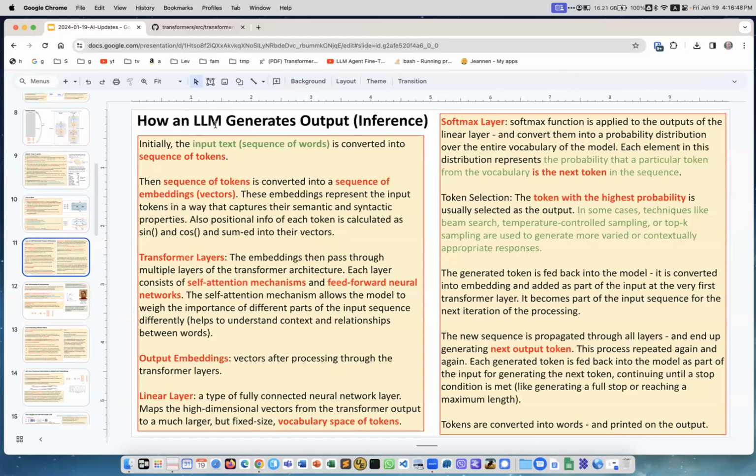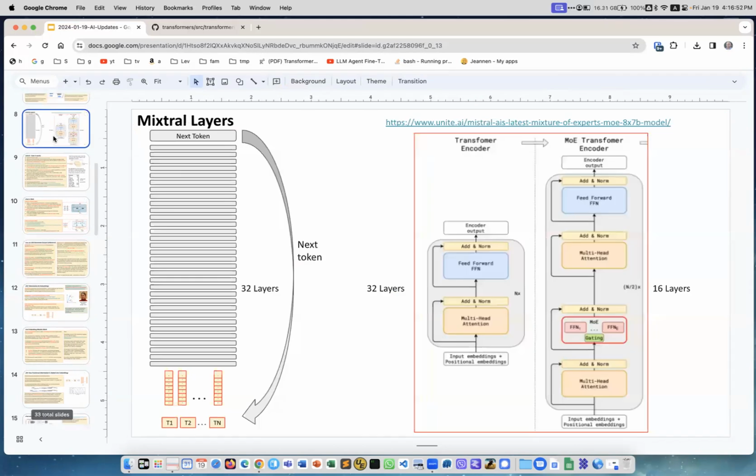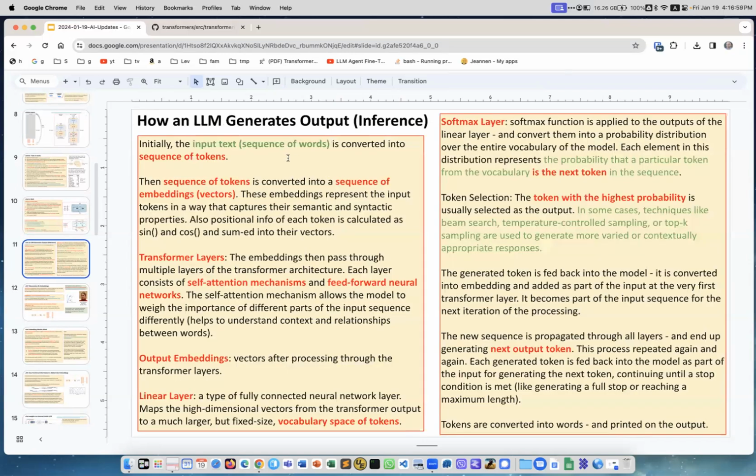Okay, how an LLM generates output, inference. I already told you that it does it in a cycle, generating one token at a time, right? But here, I just go step by step. So we have a sequence of tokens, we convert them into a sequence of vectors. Then there is a step which I haven't covered yet, but we will cover it in more detail: how we embed the positional information of each token into the embedding vector. It's done in a tricky way with sine and cosine functions.